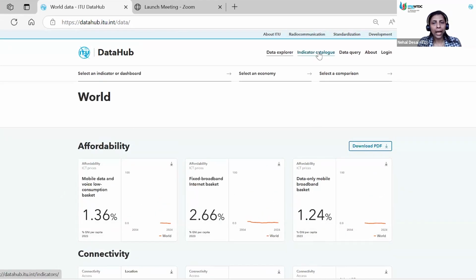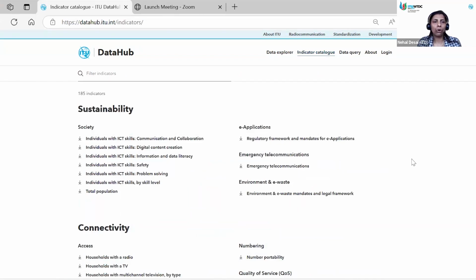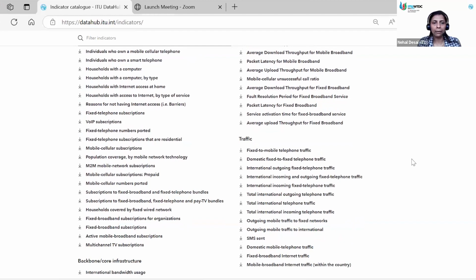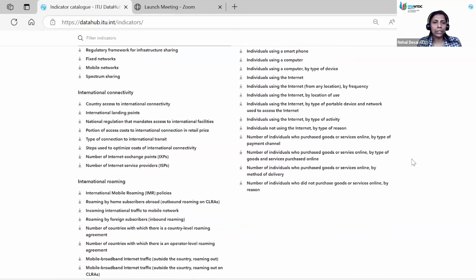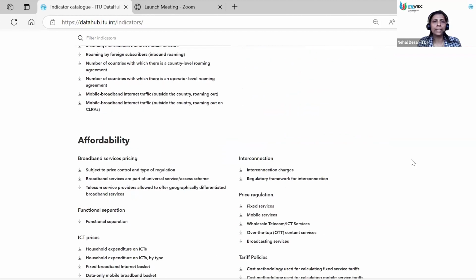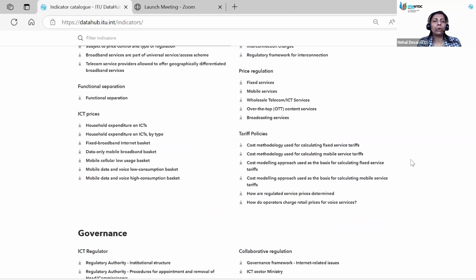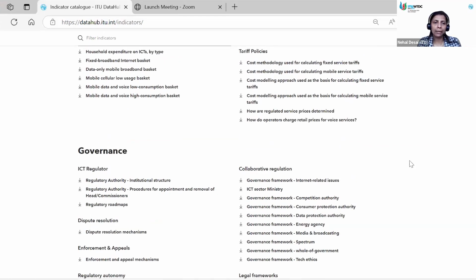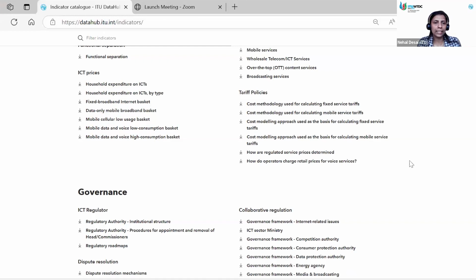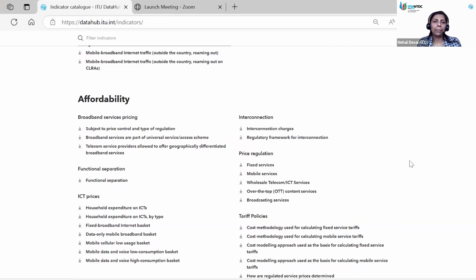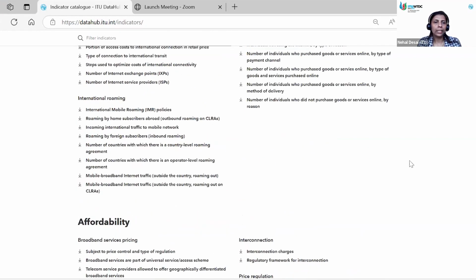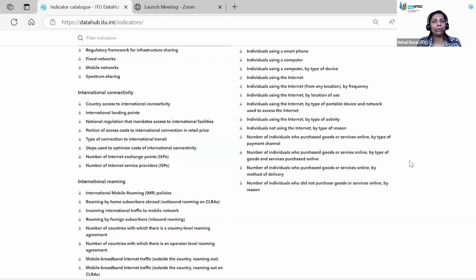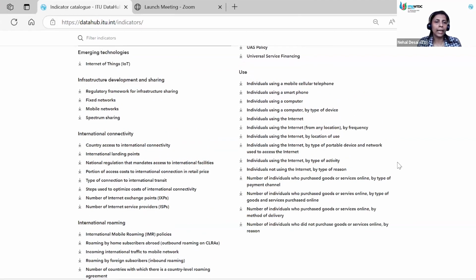The next tab that we have here is the indicator catalog, which gives you the list of all the indicators that are available on the data hub. And our aim is to have all of the data under one roof. So besides the quantitative data, we have also integrated qualitative insights, such as the regulatory information, as I mentioned earlier, collected by our sister division, the regulatory market environment division. Here you can see some of the important indicators vital for policy making, like international connectivity prices and many more.